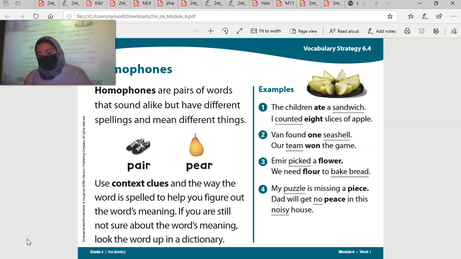So we are talking about homophones again. Homophones sound alike but do not have the same spelling or meaning. Look for context clues in the word spelling to figure out its meaning. You can also use a dictionary. Homophones are pairs of words that sound alike but have different spellings and mean different things.